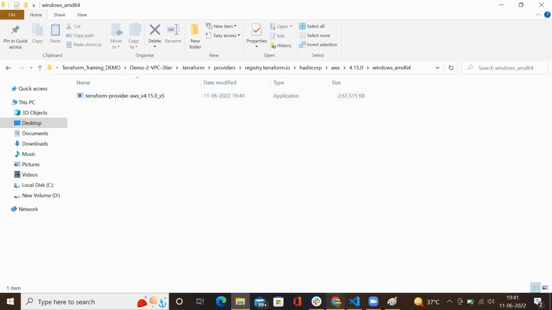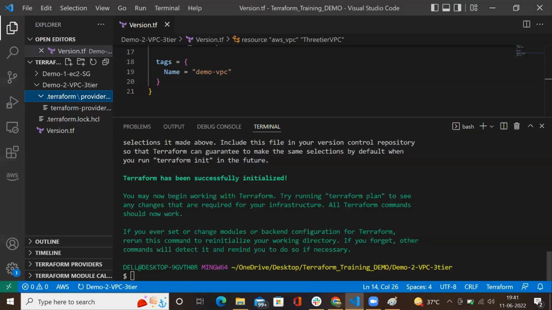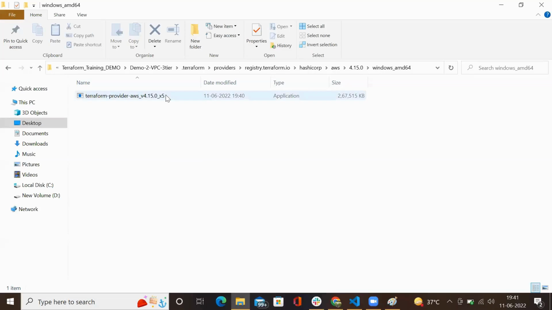Okay. So whenever you are doing Terraform apply or Terraform plan, this is responsible for communicating with AWS and performing the operations. Okay, so this is the plugin. Fine.